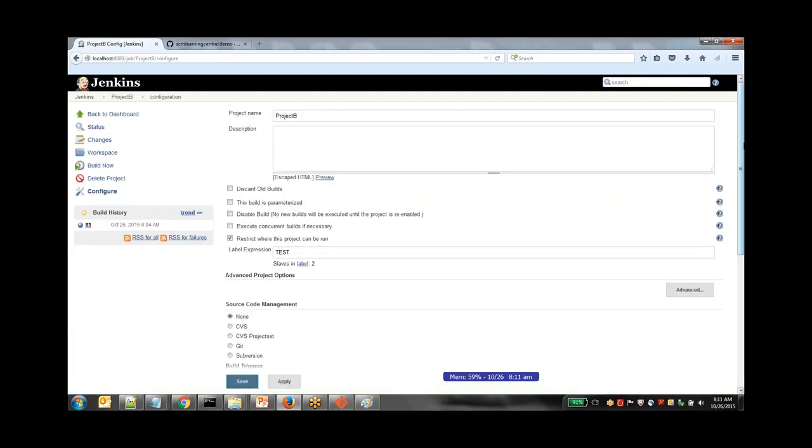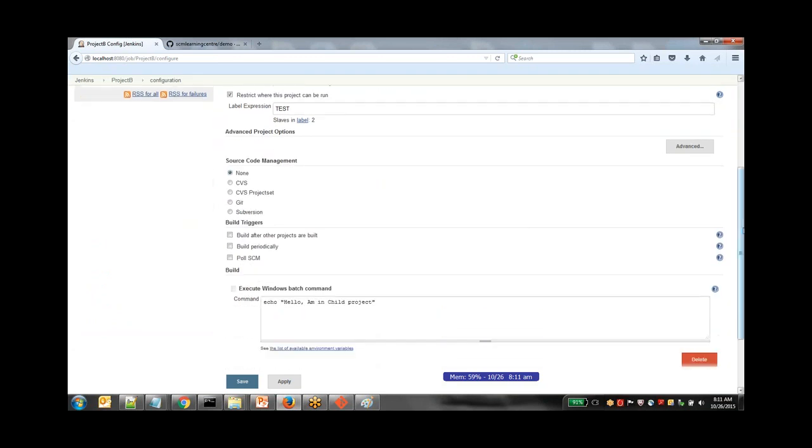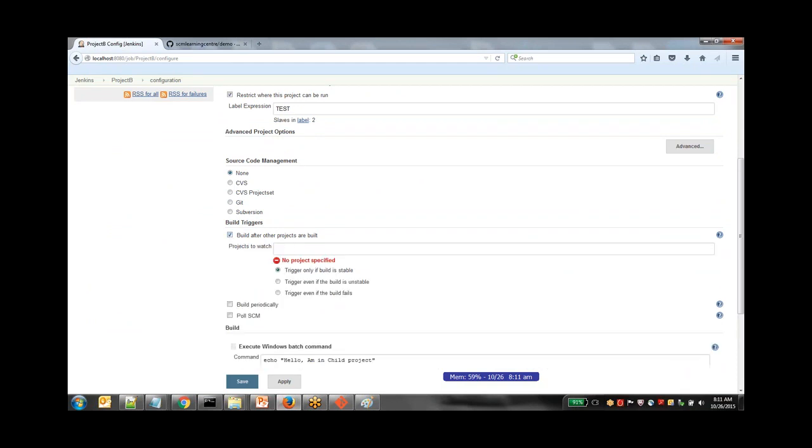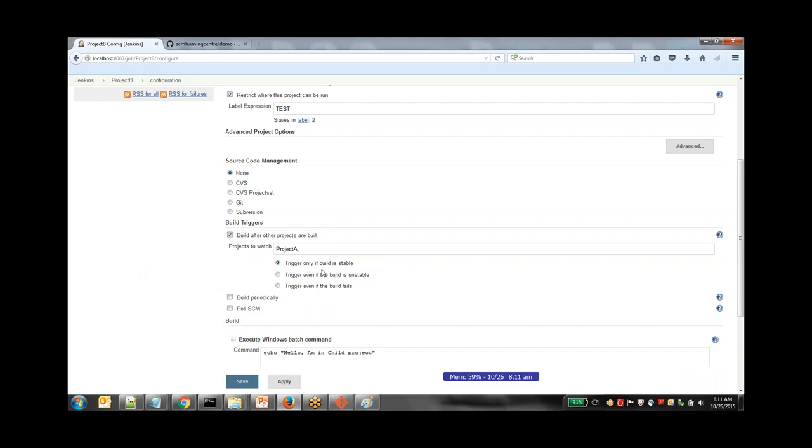Okay, and now for the same project B, if you go here, now you come to this place, the build triggers. If you see this, build after other projects are built. If you choose this option and say project A, all you have to say is what options you want. Like I said, do you want to check whether project A is stable or not, and based on whatever dependency you're saying, whatever job you're trying to run will execute.